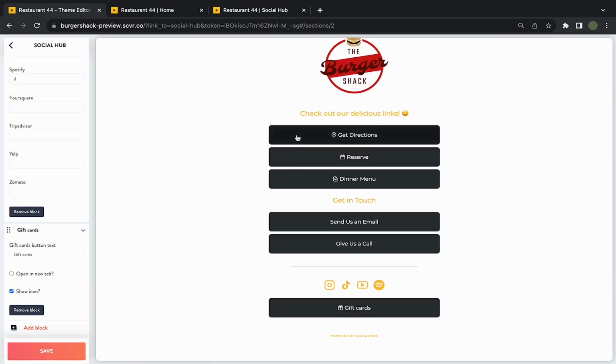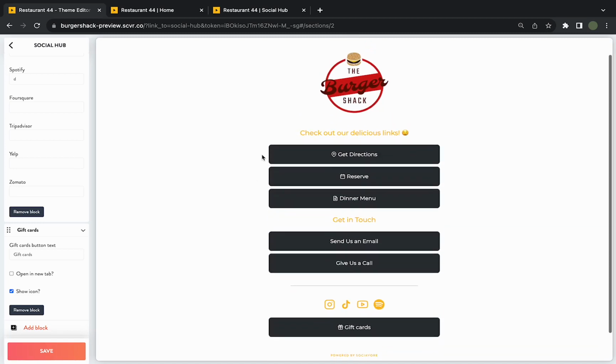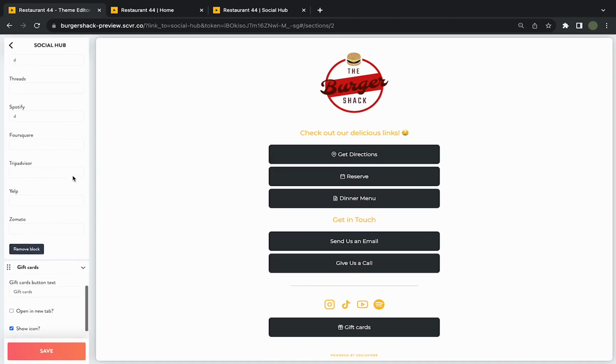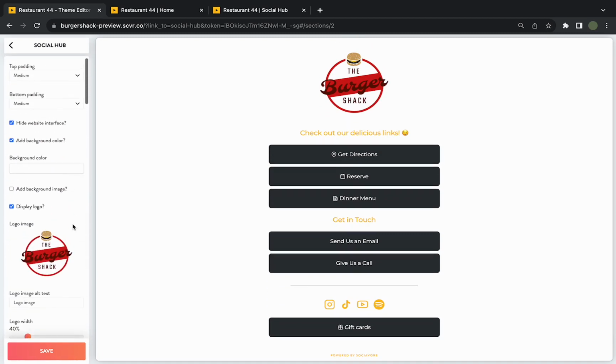And for the directions, you don't need to put in your address again, since your Socialvore site already knows where your restaurant is located, and it will help guide the customers there. So go through, check out all the blocks, create whatever you like, and remember to hit save.